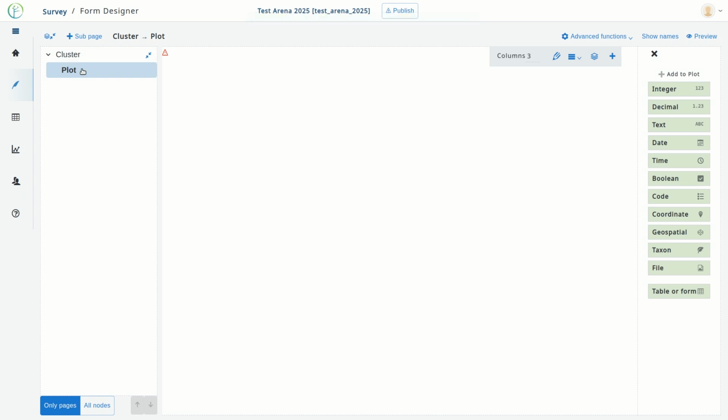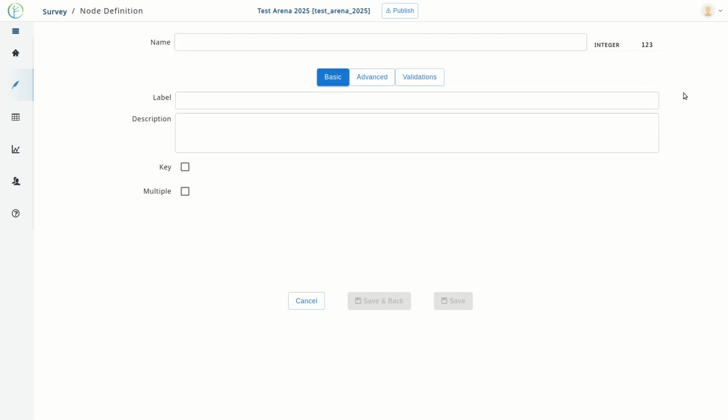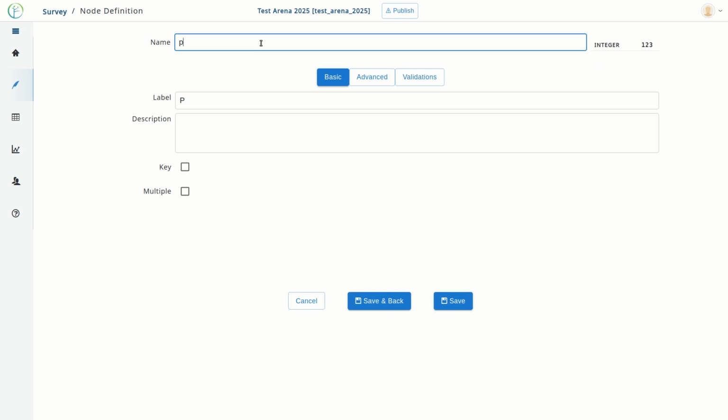You see now the structure changed. We have cluster, we have plot below inside the cluster. Here it's complaining because we haven't specified any attributes and any key attribute. So let's add inside the plot a new attribute for the key, for the identifier of the plot, and it will be our plot number. Let's add it as an integer. Let's call it plot number.